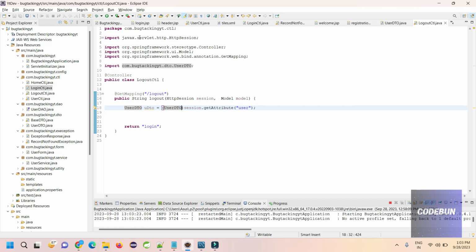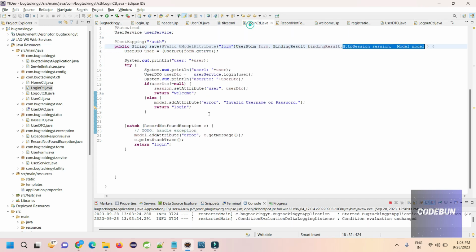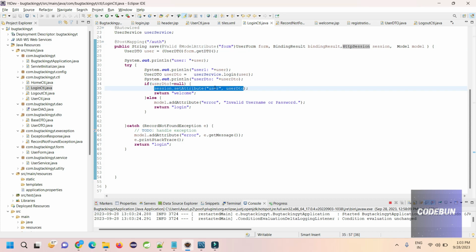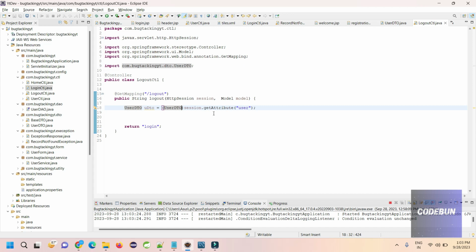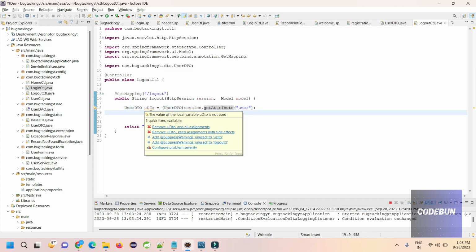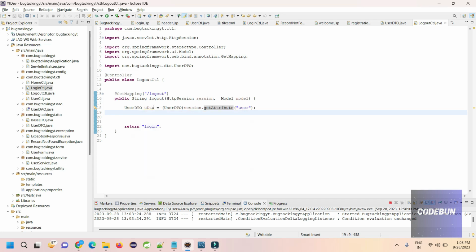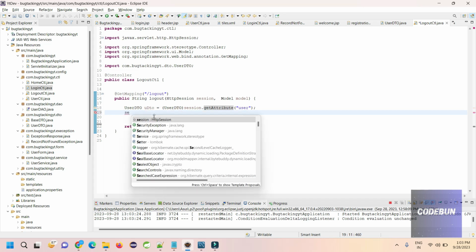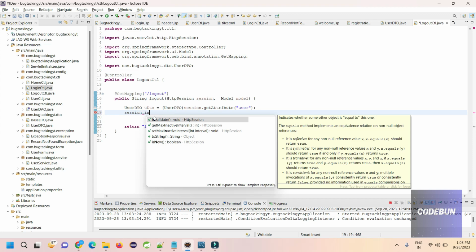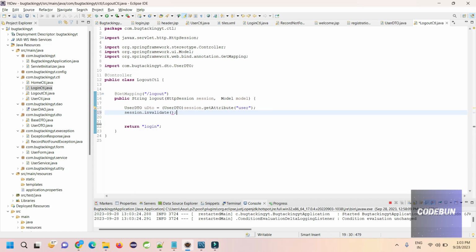So at the time of login, we are going to set a session with the name of user. And at the time of logout, we are going to get that session. And what we are going to do is session dot invalidate. So we are going to invalidate the session.